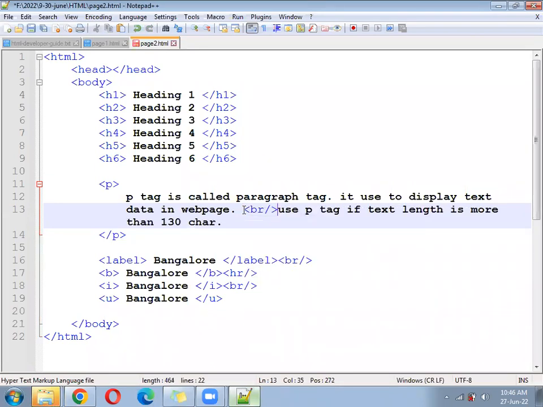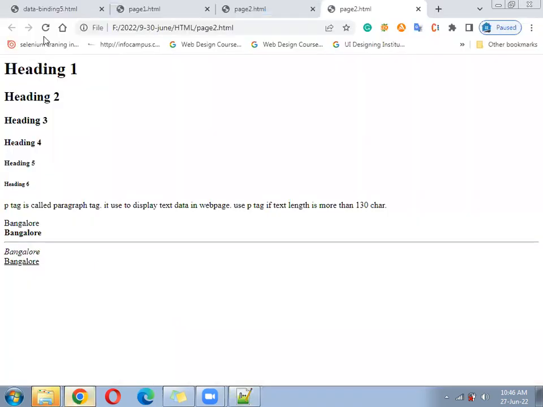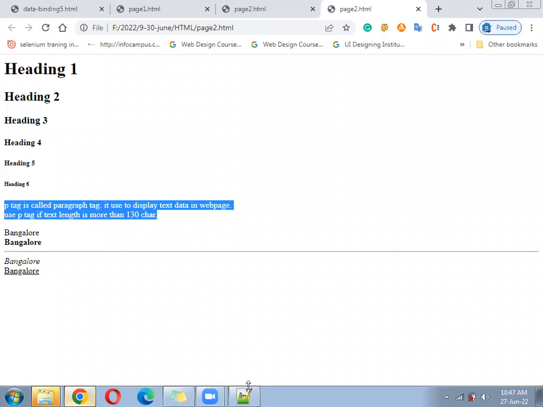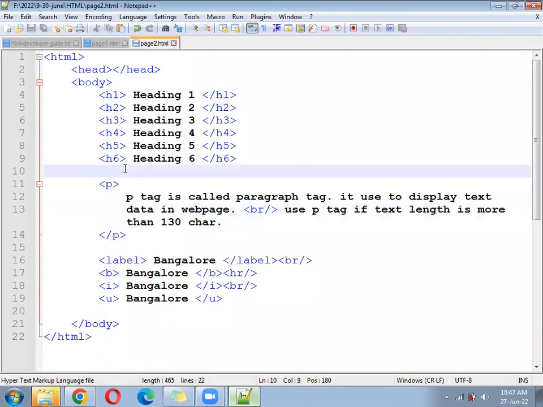See here, what happened now? After this, this much content will go to the new line. See here, the content has gone to the new line. So BR is for what purpose? To break the line. Wherever you want, you can break the line using BR.